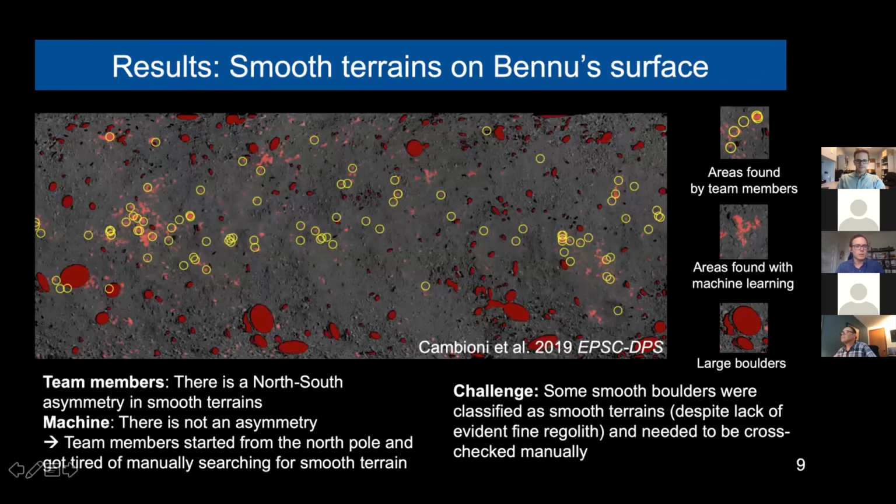The result is this map. I will guide you through the different symbols. This is a map of Bennu, 5 centimeters per pixel. The circles are the areas that were found by the team members. As you can see, they are kind of concentrated in the north hemisphere.